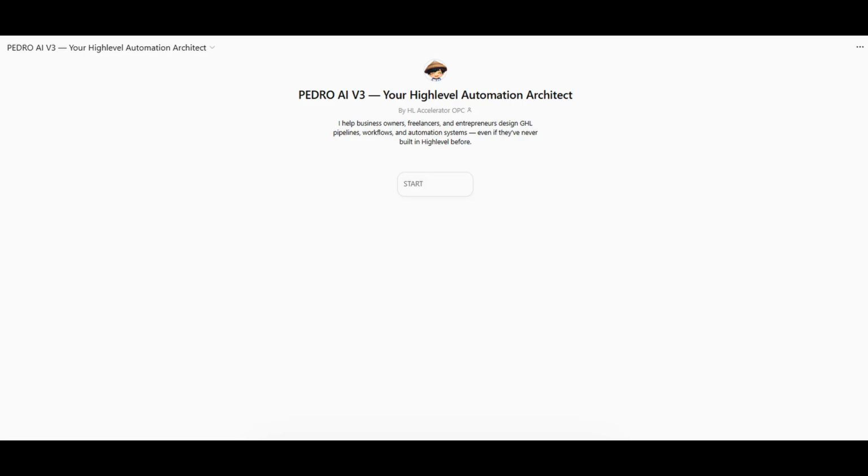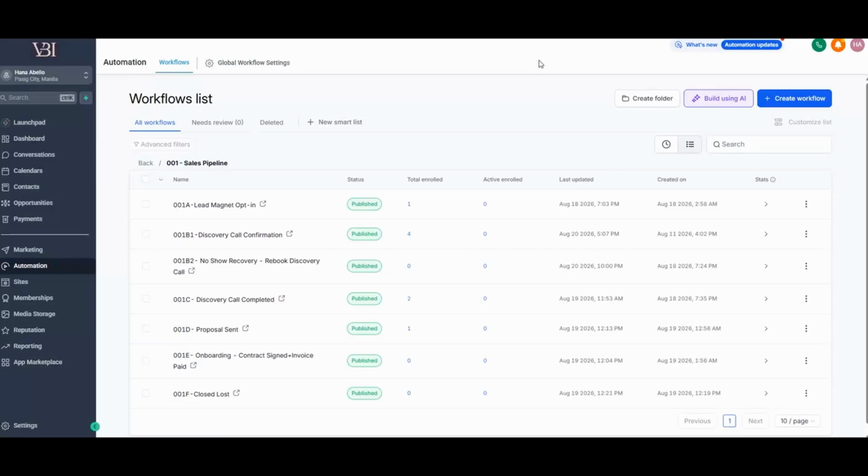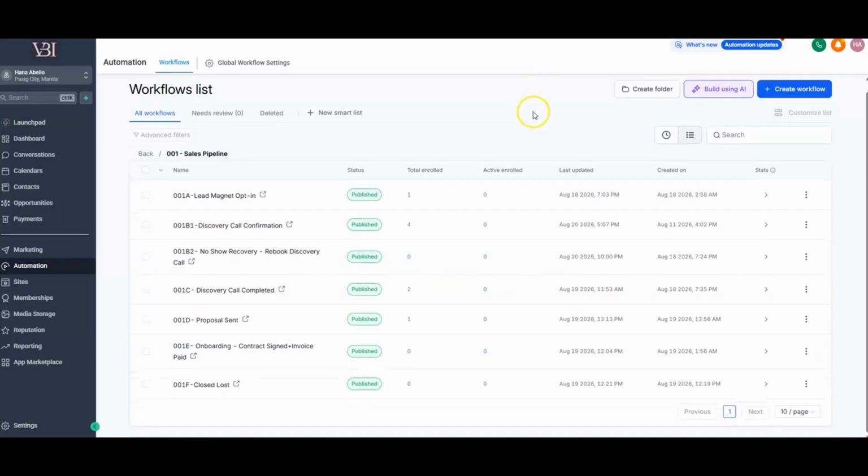I use Pedro AI to help me translate my sales process into HighLevel automations, but the most important part happened before I touched the workflows. I decided what the process should be. That's the part I would start with in any CRM. Process first, pipeline second, automation third. Because the goal isn't to automate everything. The goal is to build a sales system you can trust, where every lead has a clear next step and fewer opportunities slip through the cracks.